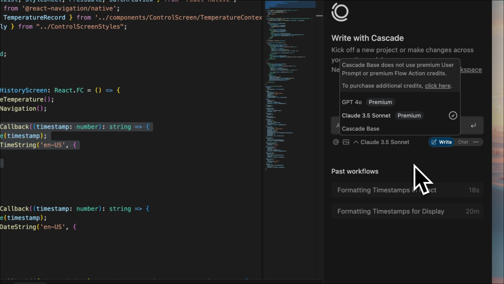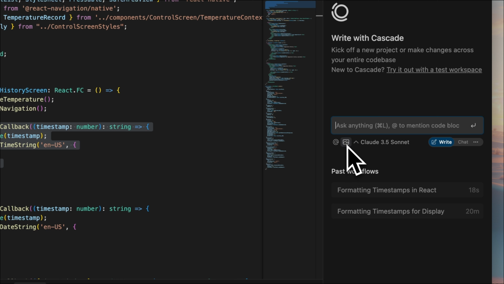A standout feature of Cascade is its image analysis capability. For React Native projects, you can upload screenshots or UI wireframes, and it will interpret the visual design to generate corresponding code. For example, you can provide a screenshot of a login screen design, and Cascade will generate the JSX structure, state logic, and inline styles needed to recreate it in React Native.